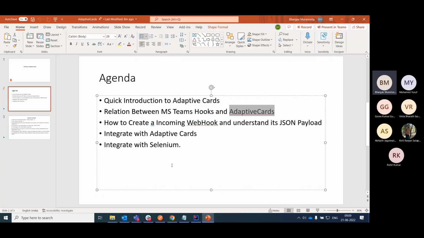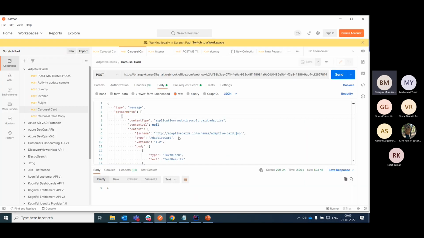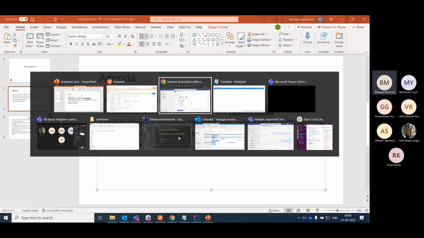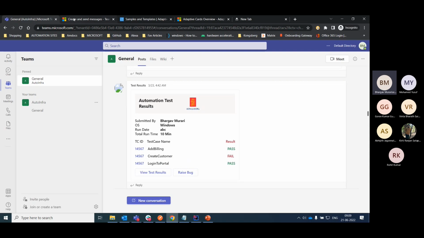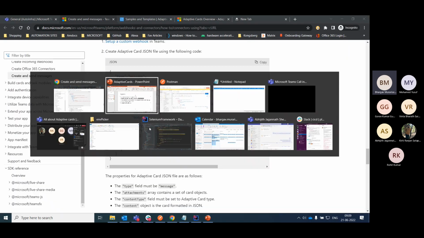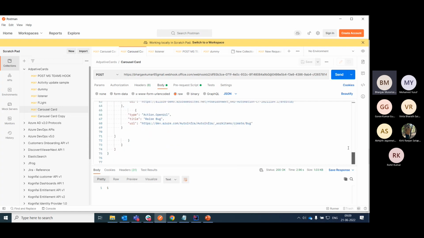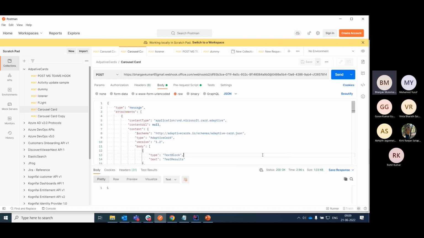So for that, the very first step is to design your own card in adaptivecards.io, change your parameters and figure out what parameters you need to send, and then create your own JSON body over here. Once that is done, you need to create a JSON payload. So this is our JSON payload.